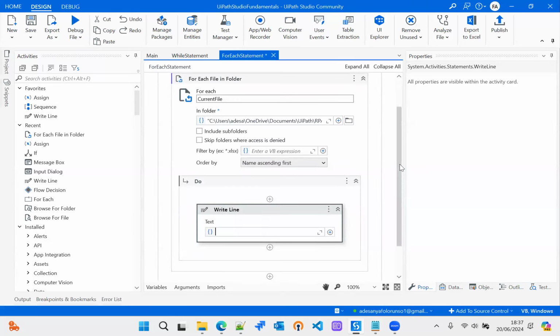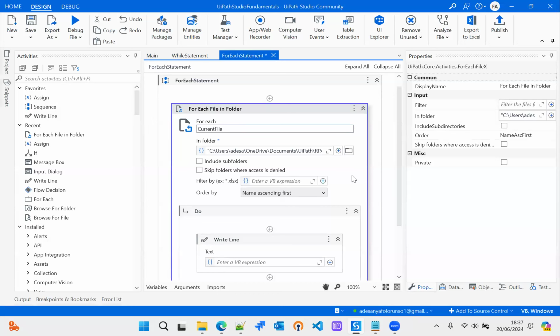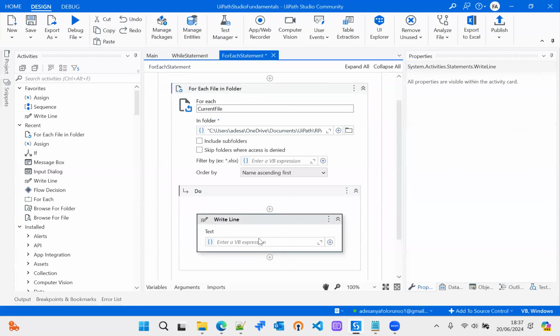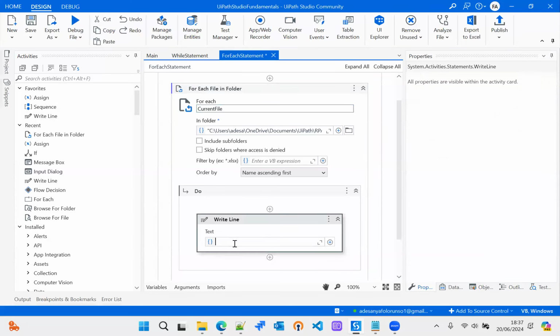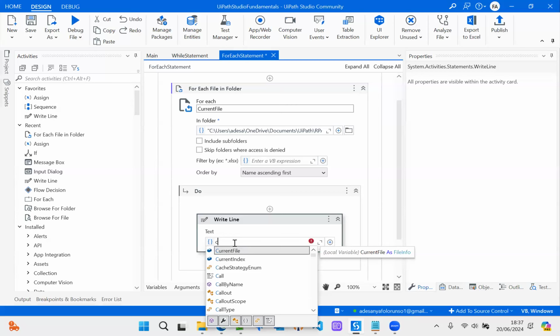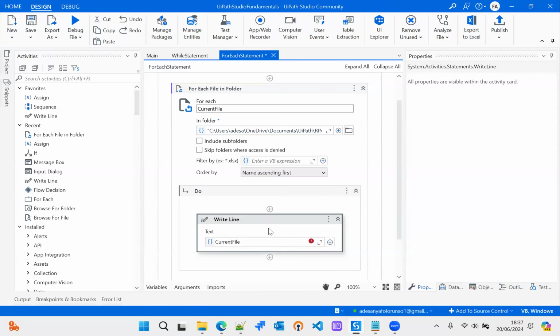All right. If you check the properties pane of this activity, we have the inputs section, which takes filter, the in folder, asking us to include subdirectories, the order, and all of that. So that is the property of this activity. Now, how do we print out the name? As you can see here, we have for each current file. So this current file is holding a piece of file in that folder. So I will say print current file dot name.